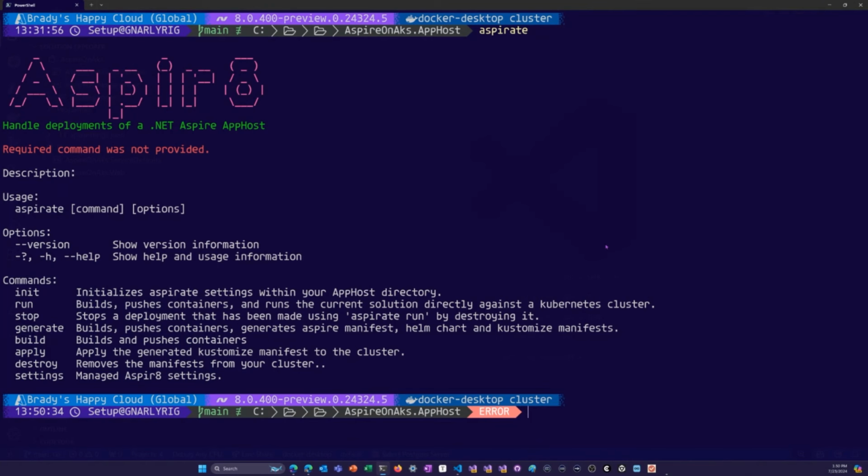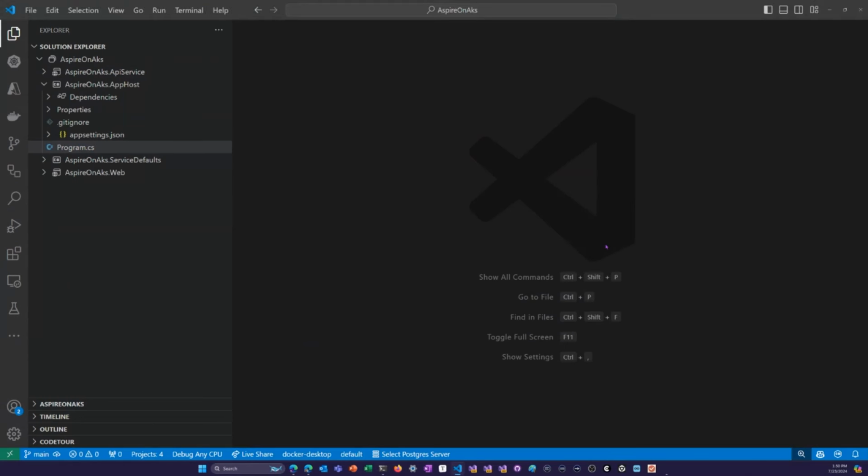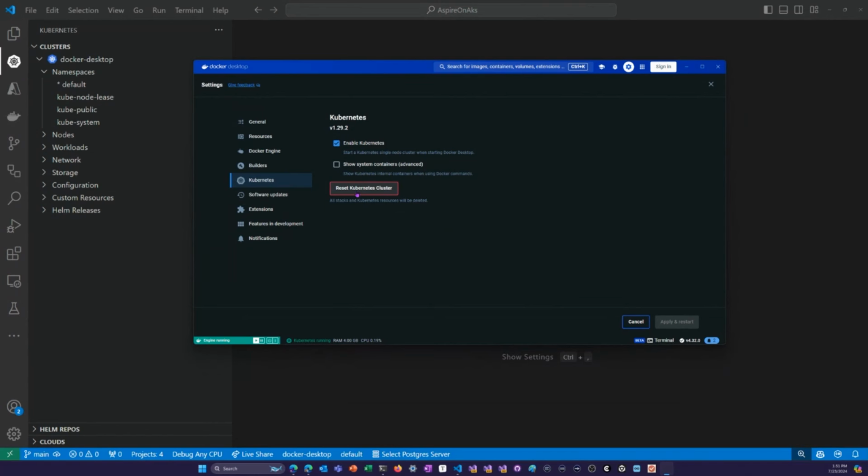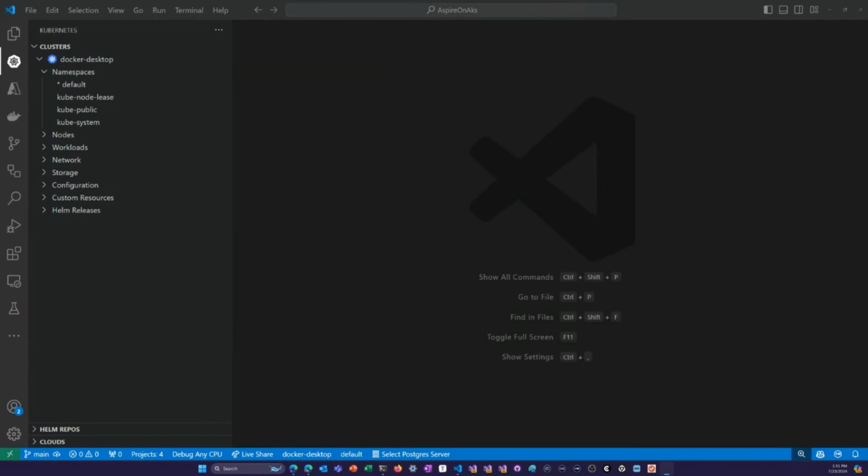But what I'm going to show you here are some quick features on how you can use Aspirate to do Aspire with Kubernetes. So the first thing I've done is I've got my Docker Desktop Kubernetes cluster running right over here. You can see that I recently clicked this fantastic button to reset my Kubernetes cluster. If you use Minikube or something else, that's fine. It's cool. But you can see I don't have anything running.